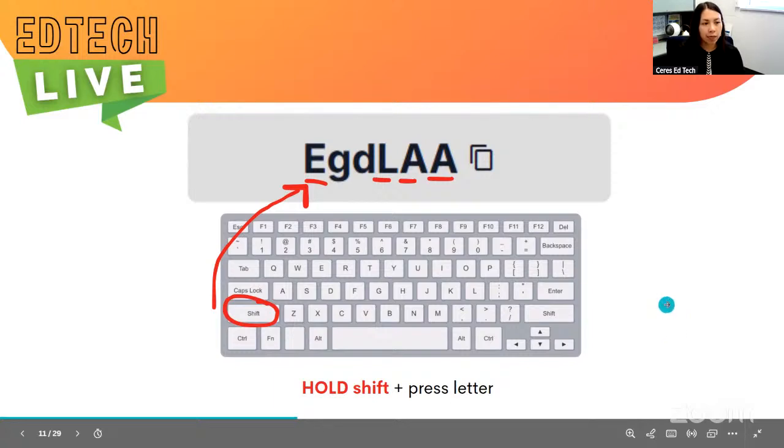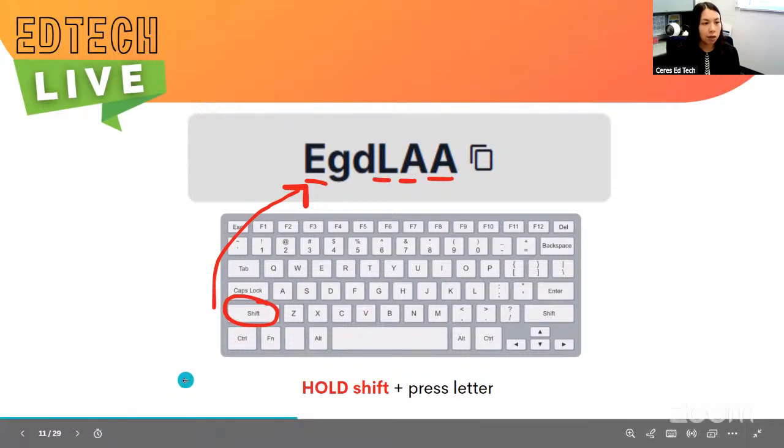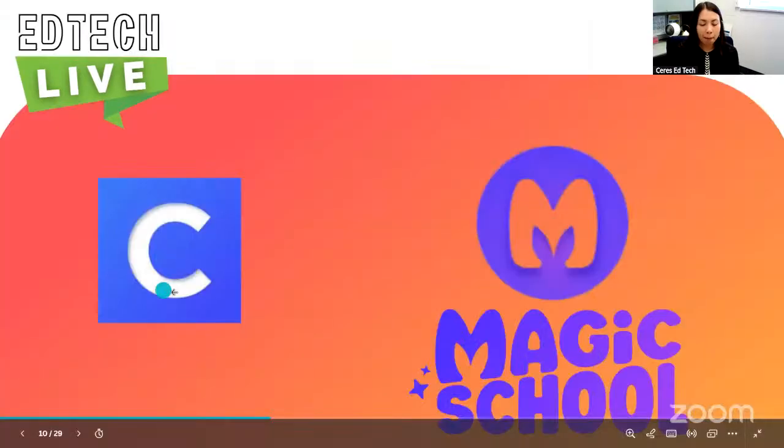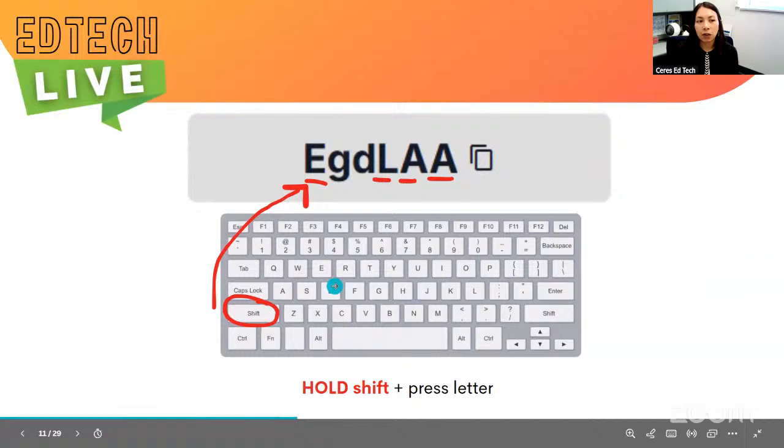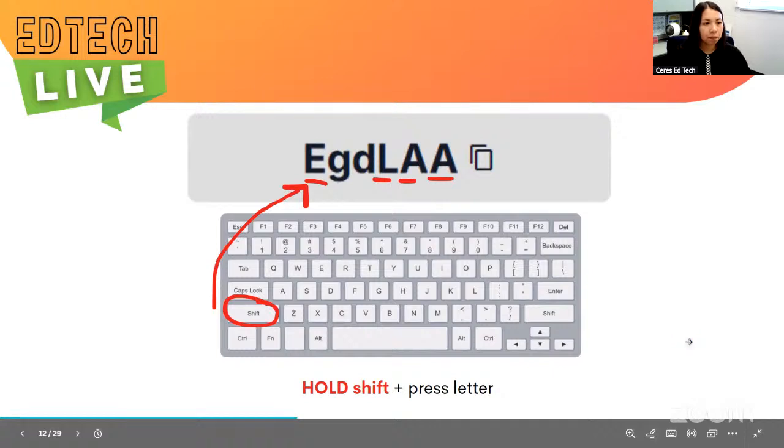I do have some other teachers that are joining in this morning. We are in Clever, MagicSchool, and here is your code. The code is case sensitive, so they do need to include those capital letters. Definitely helpful for first graders, some second graders, if you're not really sure how to include those capital letters. Holding shift, pressing the letter.